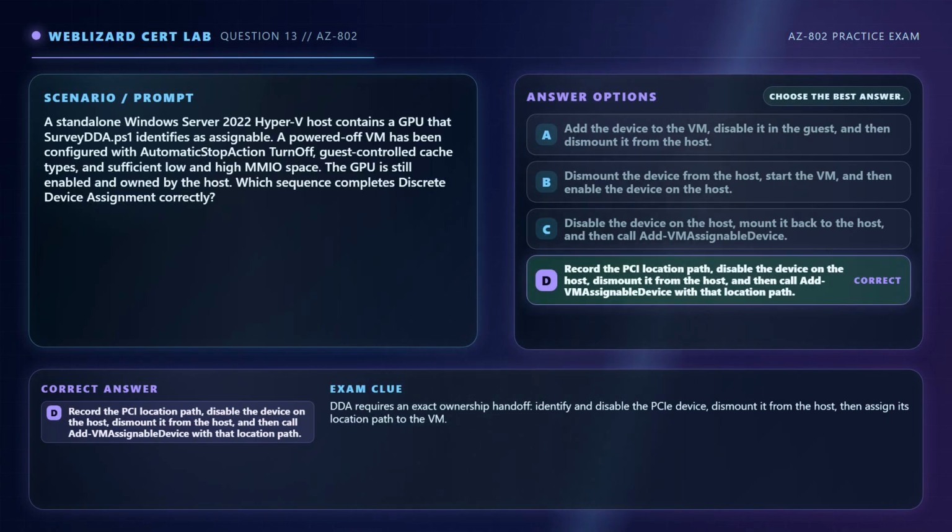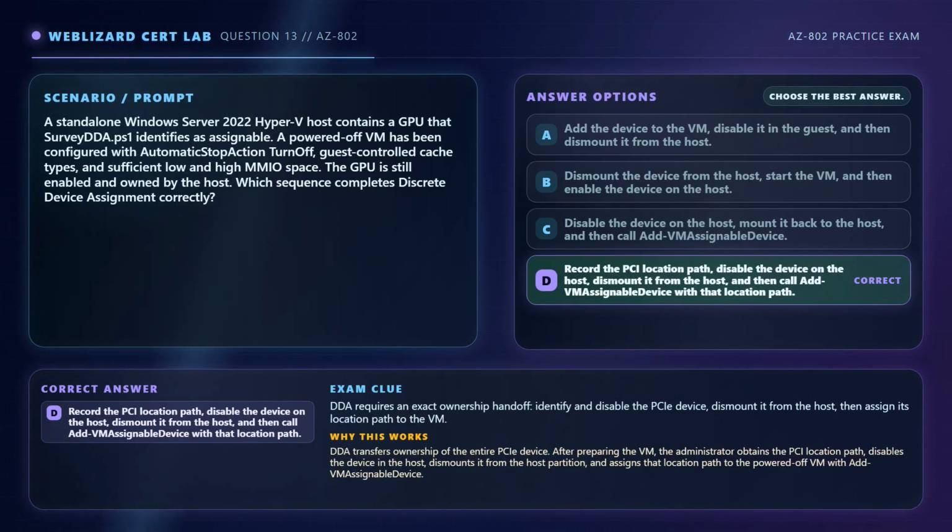The correct answer is D. Record the PCI location path, disable the device on the host, dismount it from the host, and then call Add-VMAssignableDevice with that location path. DDA transfers ownership of the entire PCIe device. After preparing the VM, the administrator obtains the PCI location path, disables the device in the host, dismounts it from the host partition, and assigns that location path to the powered-off VM with Add-VMAssignableDevice. DDA requires an exact ownership handoff. Identify and disable the PCIe device, dismount it from the host, then assign its location path to the VM.